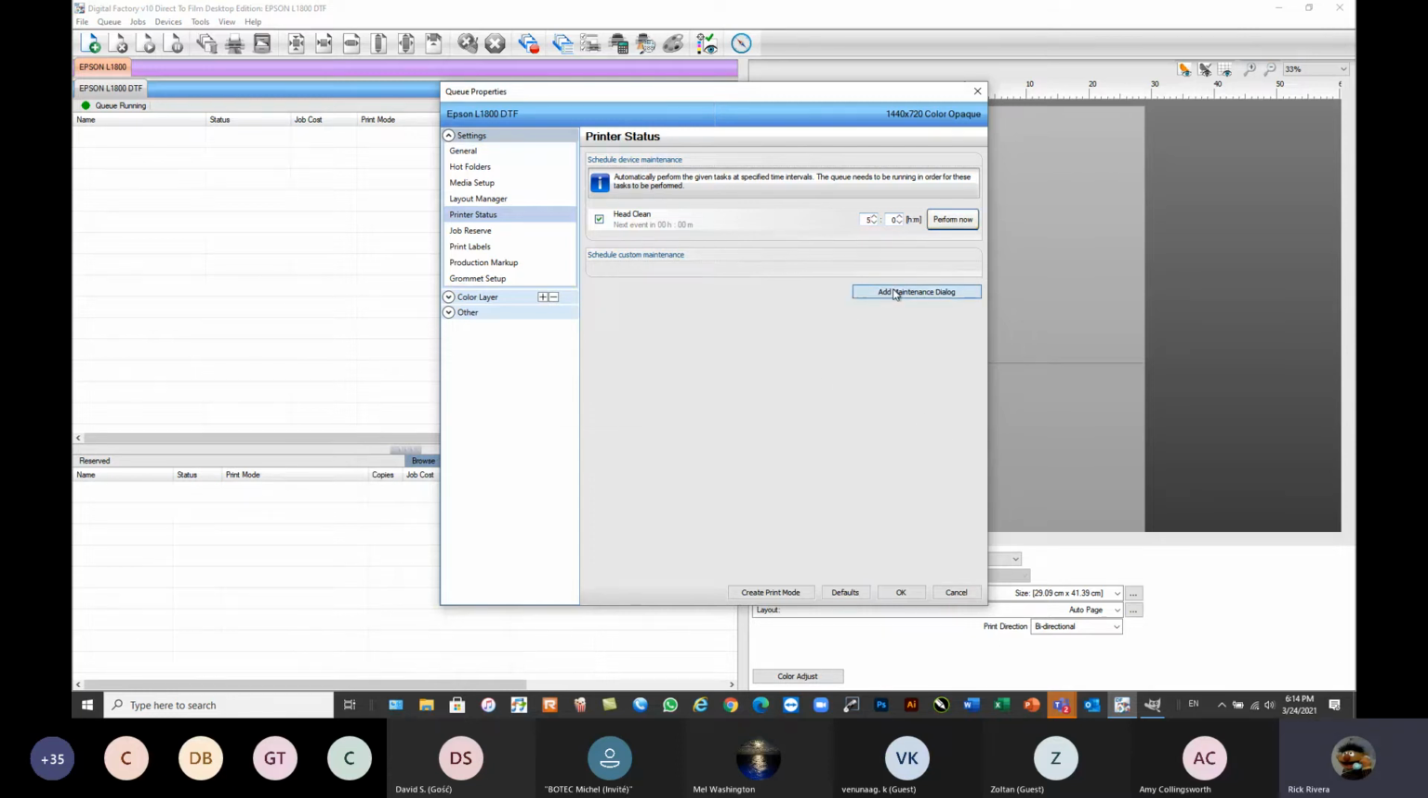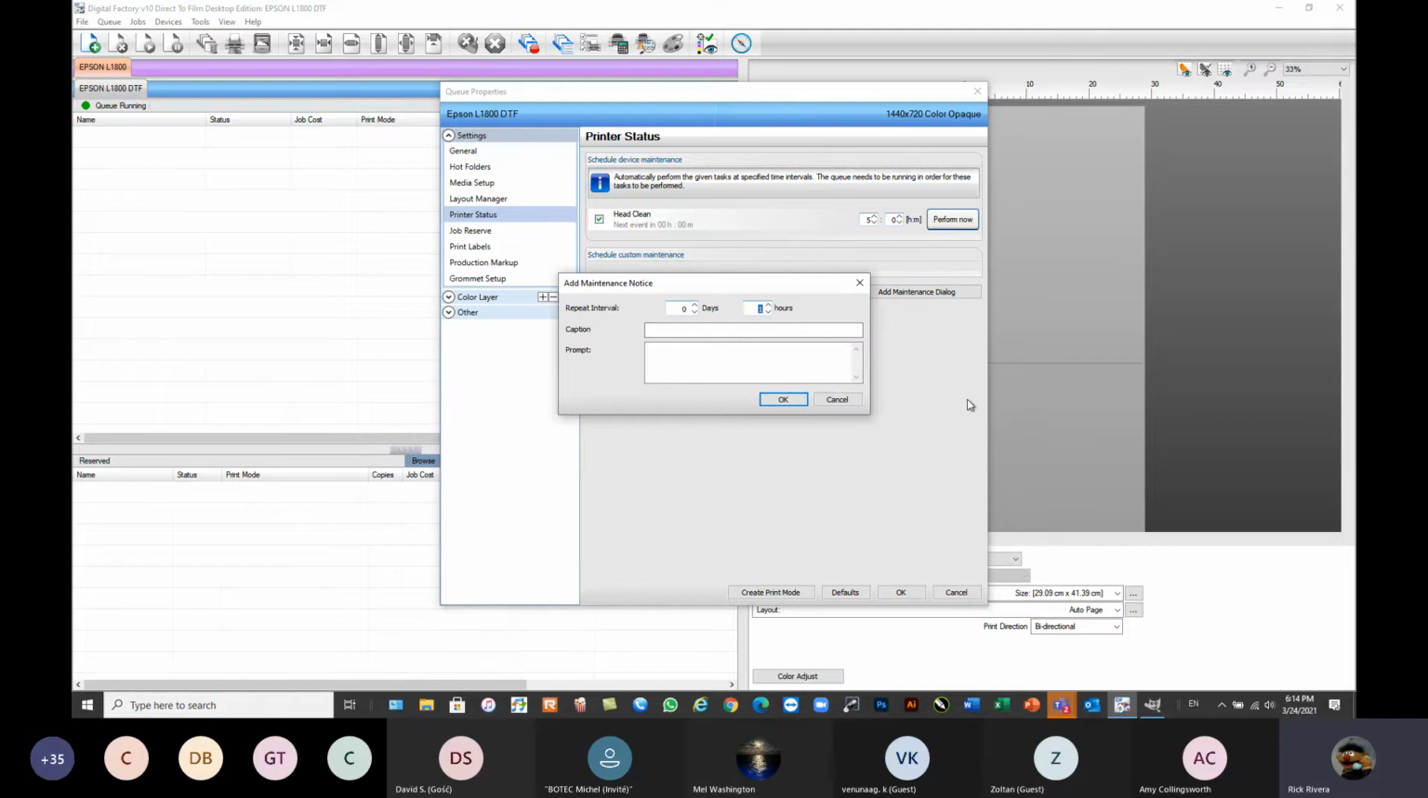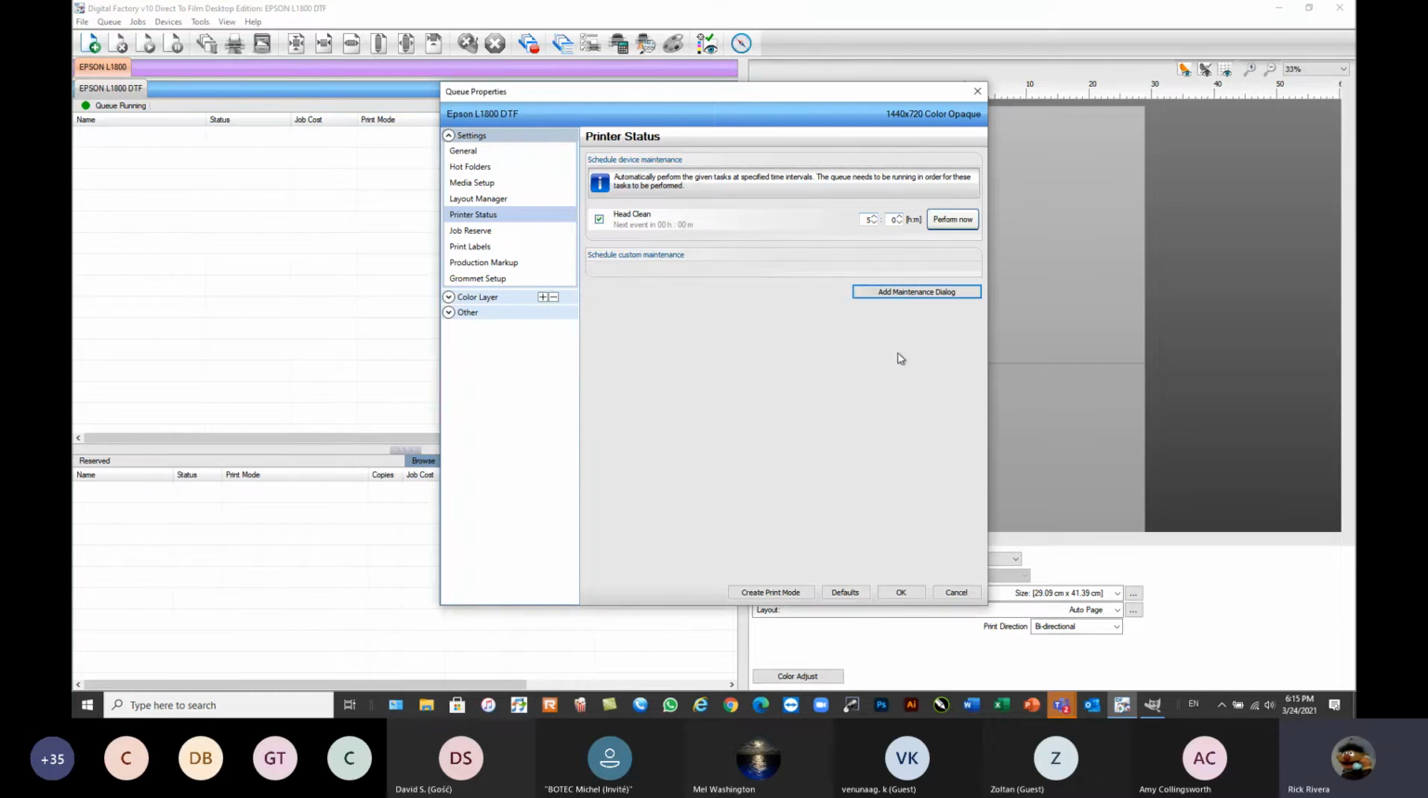We can even add maintenance dialogues here. So maybe every 4 hours or every 8 hours, I can say shake ink tank. So every 8 hours, I'll get a message on my screen that will pop up, and it'll be a maintenance screen saying shake the ink tank or whatever you put in here. So you could actually add in your own maintenance dialogues to the printer.